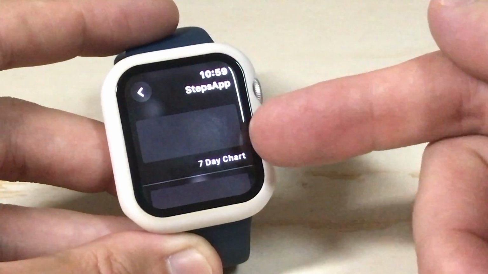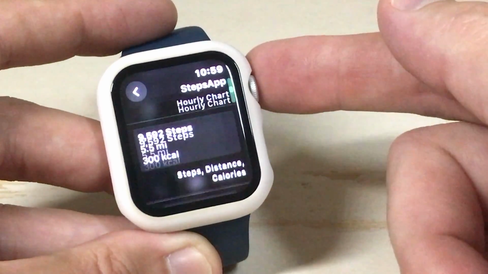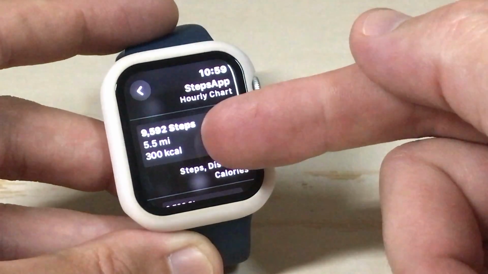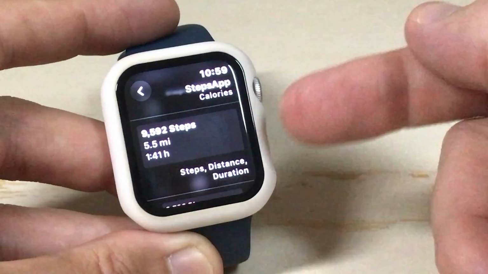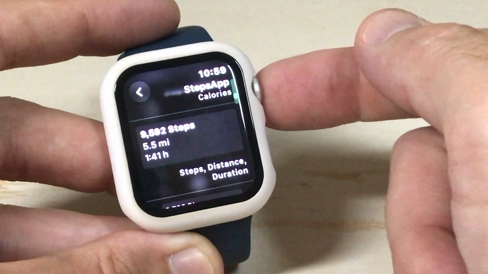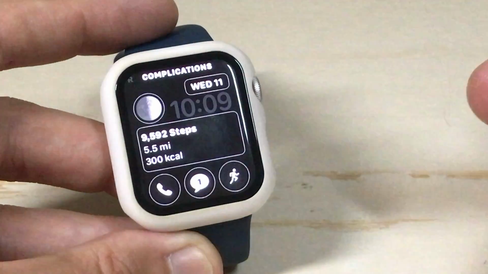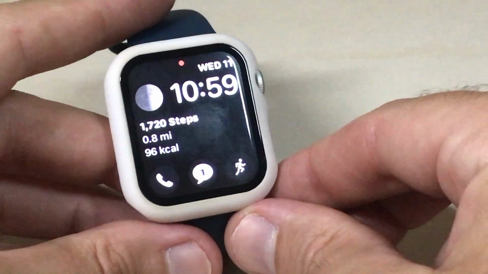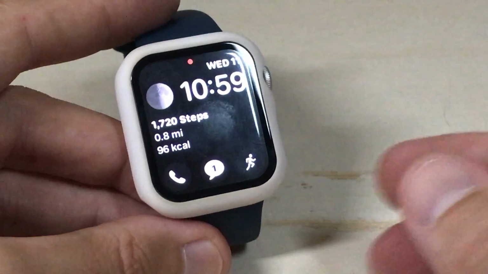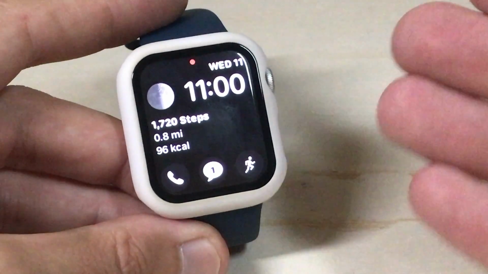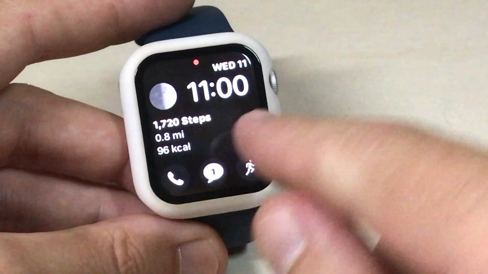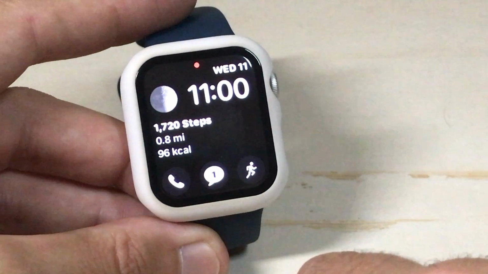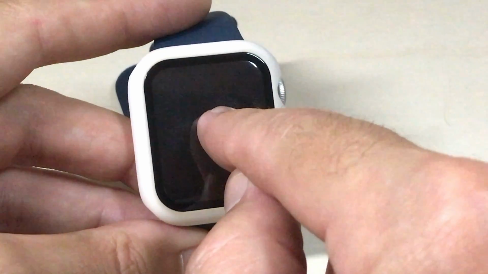Now you're going to see some things in here like the 7-day chart, the hourly chart. There's some things that don't show, but there are some values that do show. So for example, I've got my steps in miles and calories. I've got my steps in miles and minutes that I've been walking. You can set it to whatever value you want. I've set that complication. So now, here's my new watch face. And you'll notice that it's showing the exact same information we saw earlier when we looked at the ring. I'm seeing my steps, 1720. I'm seeing the miles, and I'm seeing the amount of calories that I've burned. It really works really well.